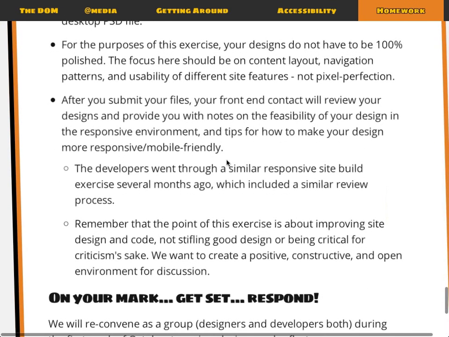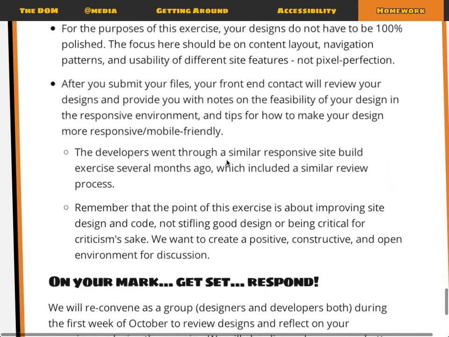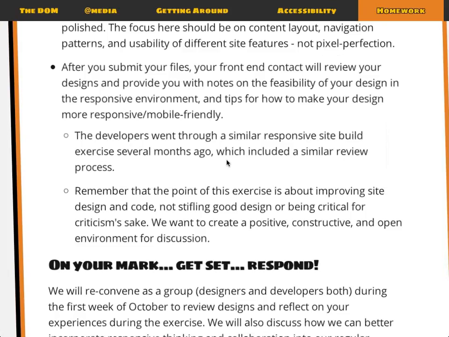And then after you submit your files, all the front-end team, your contact, is going to review your designs and provide some notes, some suggestions, helpful criticisms for moving forward, how you would be able to do things that make sense from a development standpoint, a feasibility standpoint. I just want to note that we actually did something similar a couple months ago where Spell gave us a mockup that we had to build responsively, and then we got code reviews on our own code. So this is kind of bringing it a step back.